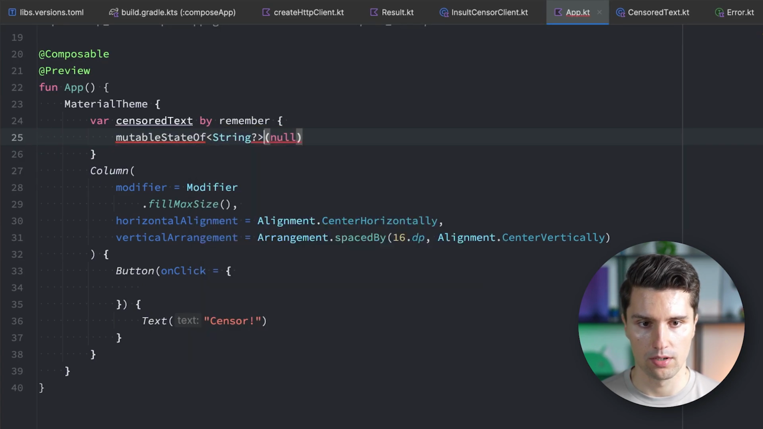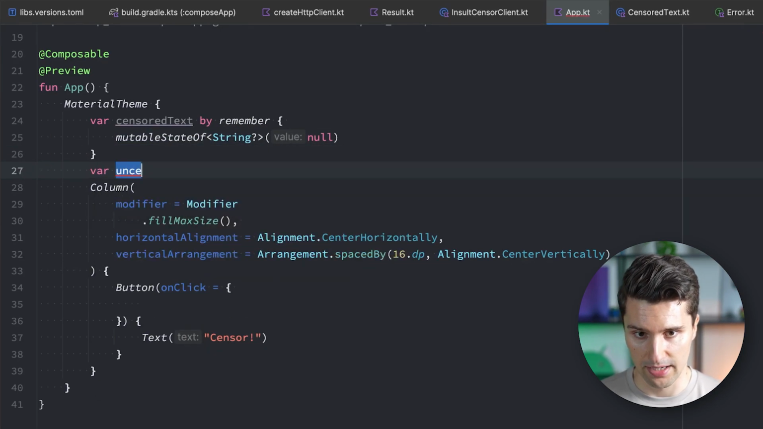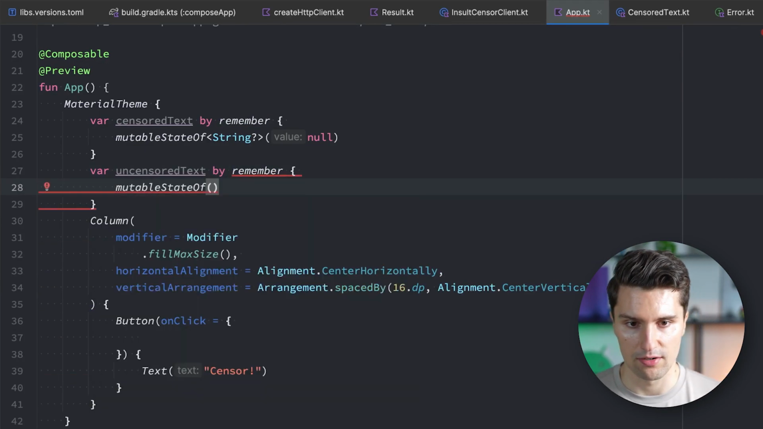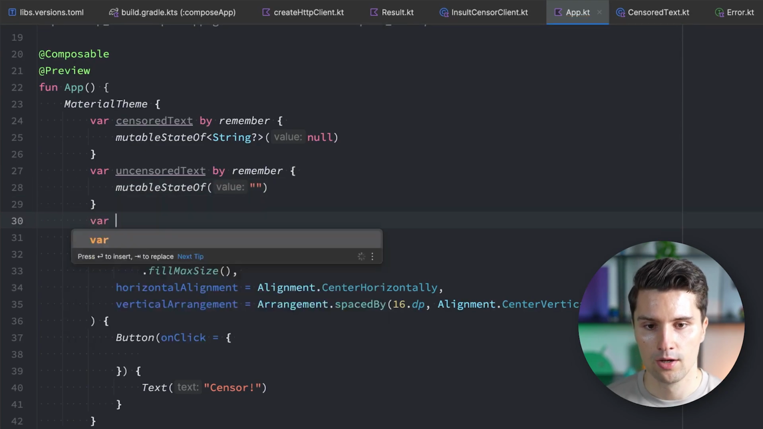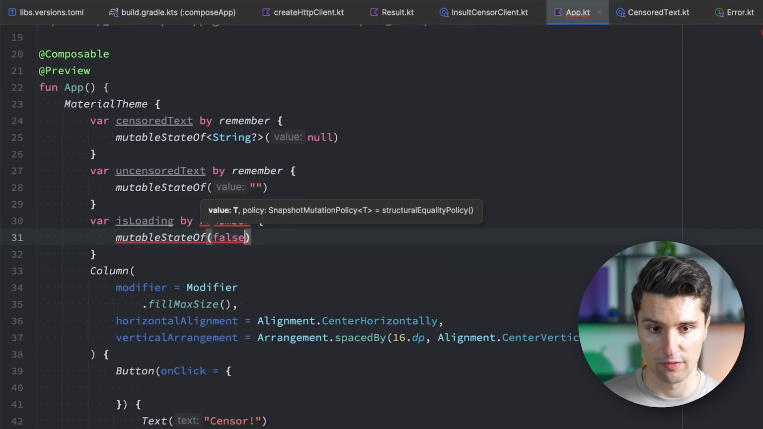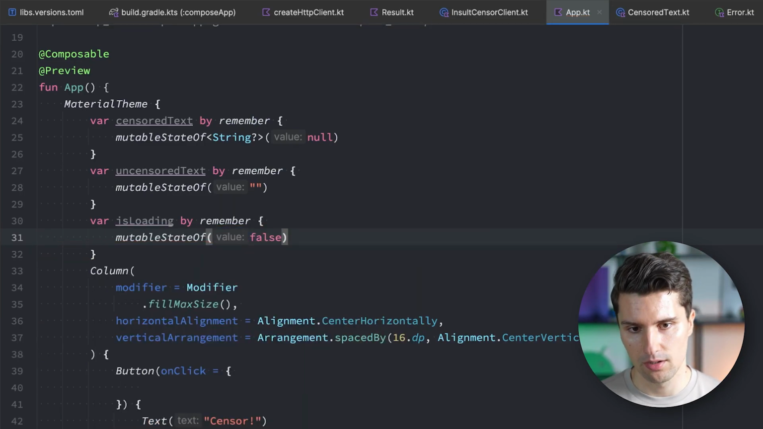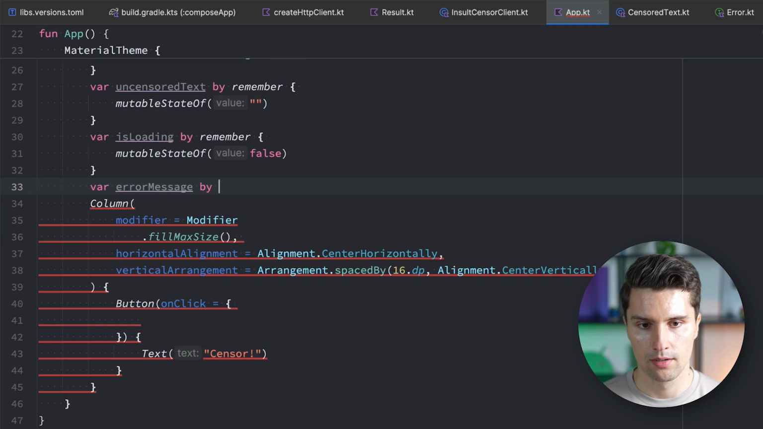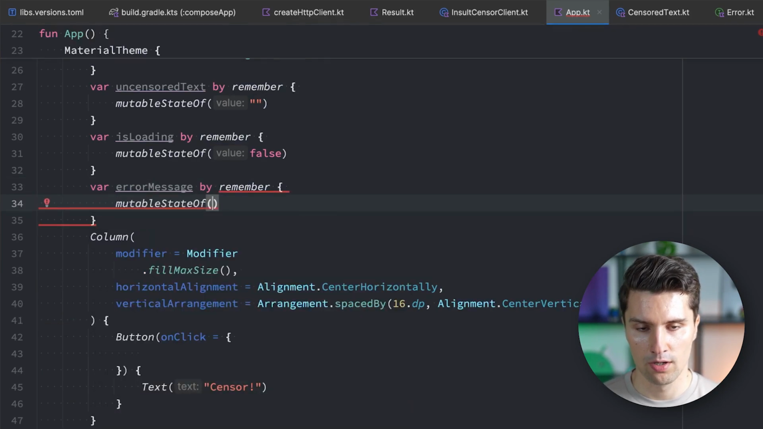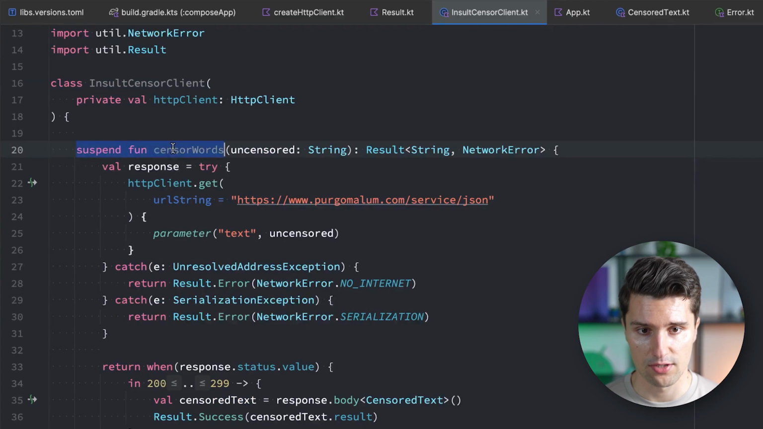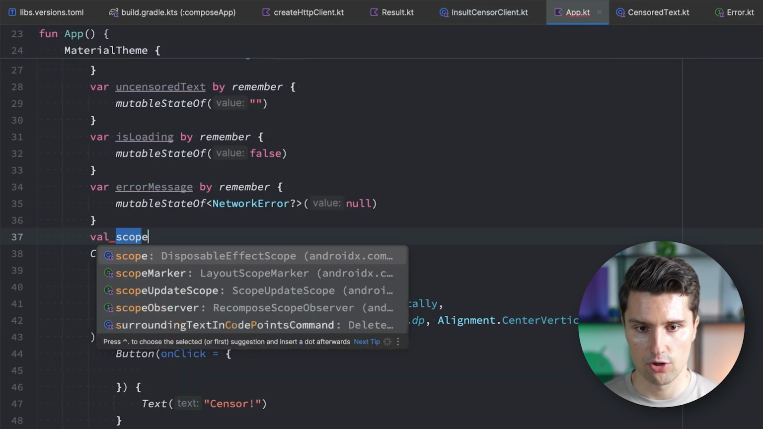This is a nullable string. Then we do have our uncensored text, which is the state for the text we have in our text field. So mutableStateOf empty string by default. We have an isLoading state by remember, where we say, okay, that's initially false, and we will just show a little progress indicator on our button when the API call is firing. And lastly, we have an error message state. By remember, mutableStateOf, and then initially the error message is also null, but it could be any type of network error. And since we need to execute our suspend function from the sensor client, we need a coroutine scope. We can get a coroutine scope with val scope.